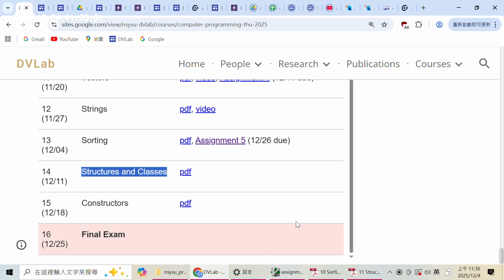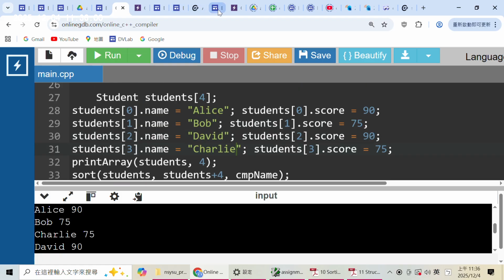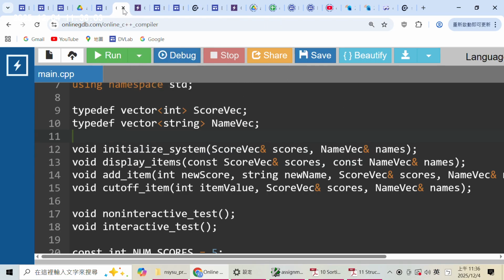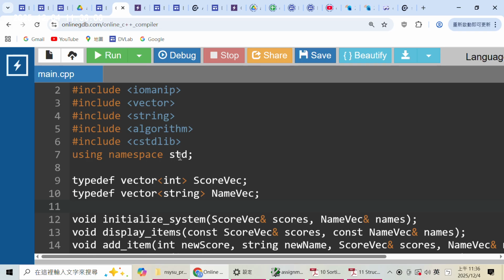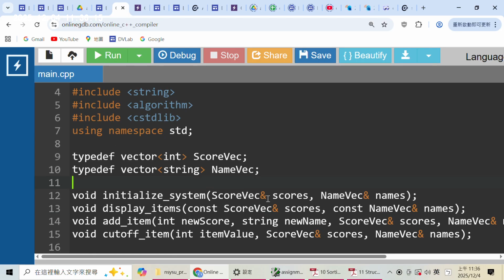The motivation to define our own data types is very intuitive. Let's consider our assignment 5. In assignment 5, we need to design a leaderboard. This leaderboard contains both scores and names. And if you want to deal with this leaderboard, you need to process scores and names separately. This is inconvenient because you need to send the two inputs.